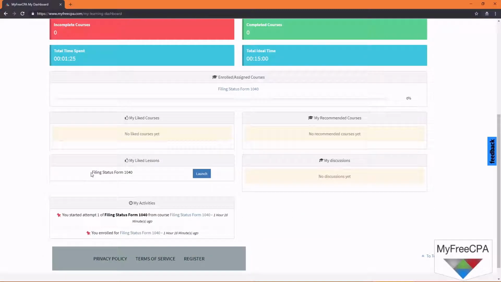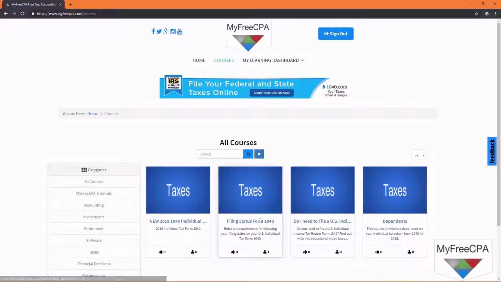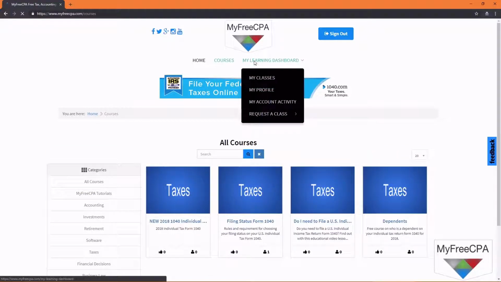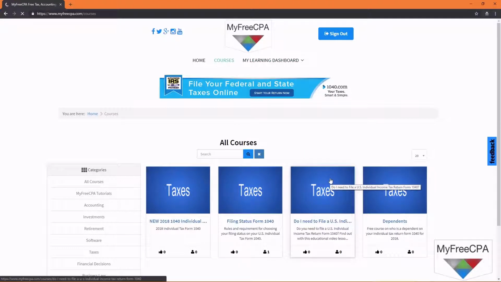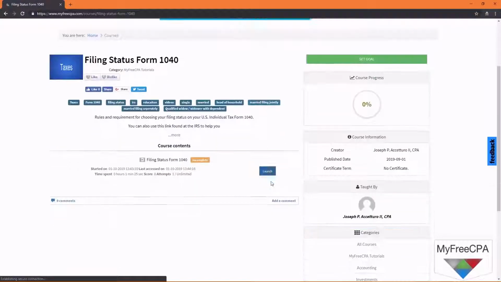Liked lessons. I liked this filing status one, so it's going to be listed here. Let's see what happens. Let's go to courses. You could also do it from your learning dashboard. So that login page, once you log in, is actually a learning dashboard. You could go right back to that course through clicking on there. So it's a little shortcut.